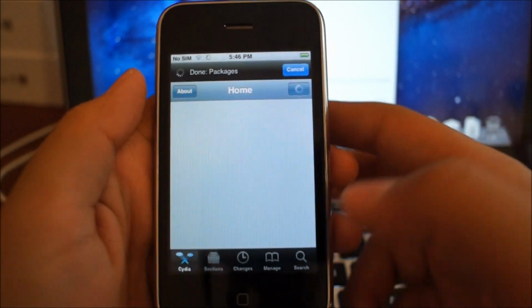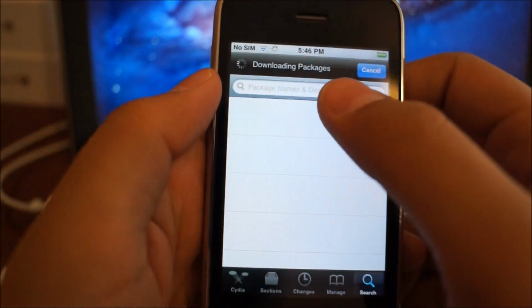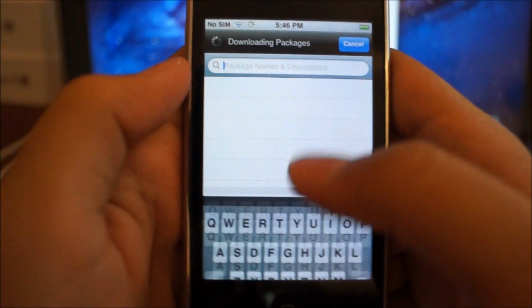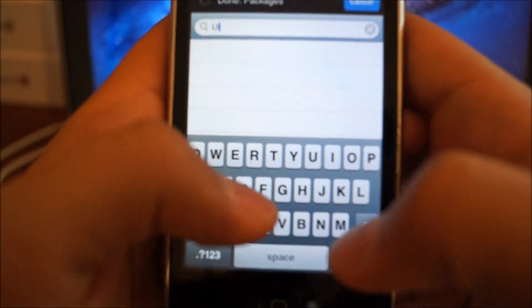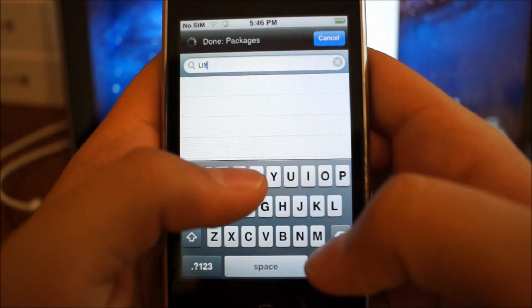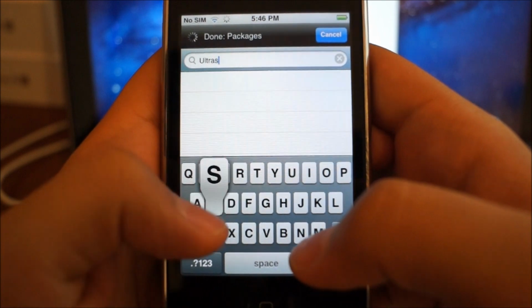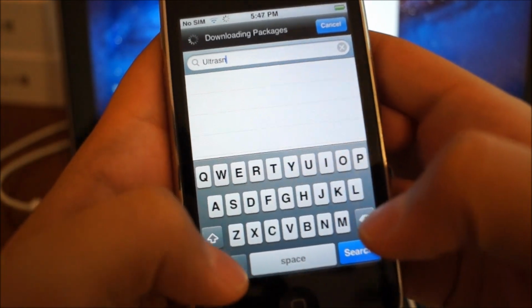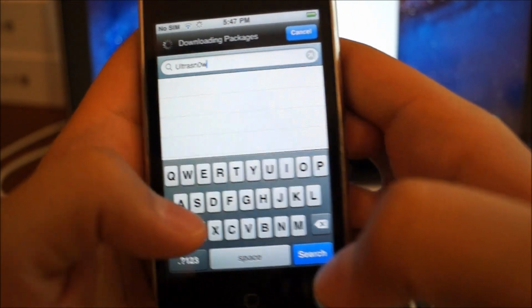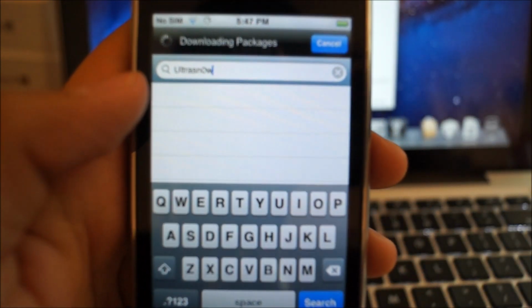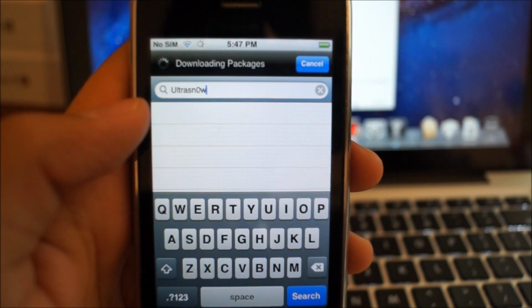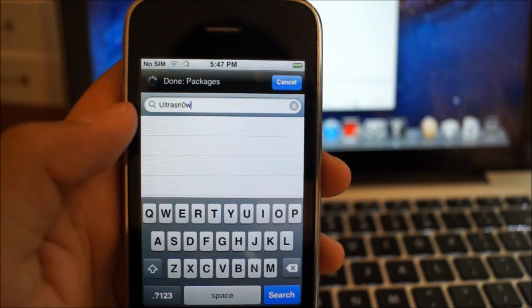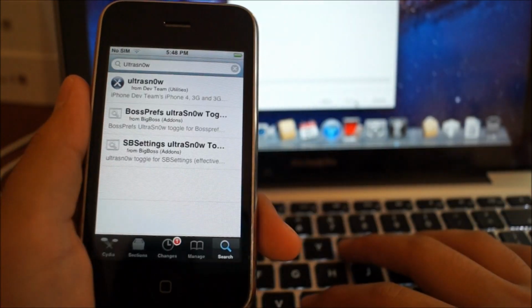And once it installs everything, go down to the Search tab and search for Ultra Snow. I'll show you how to spell it since it's a little unusual. Ultra S-N, and then the O is actually a 0, right there, a 0, and then a W. So that's how you spell it. Ultra Snow. Give it a minute. Once it downloads the packages, it'll show up.